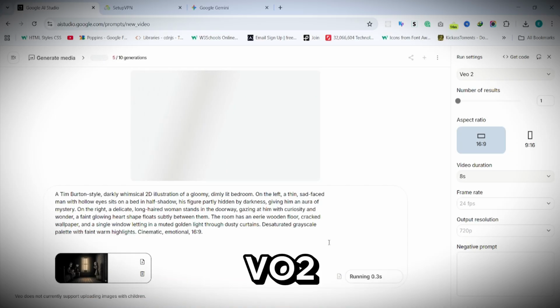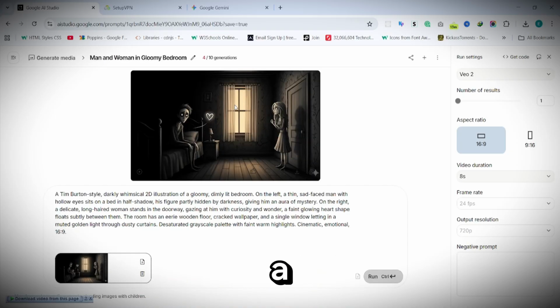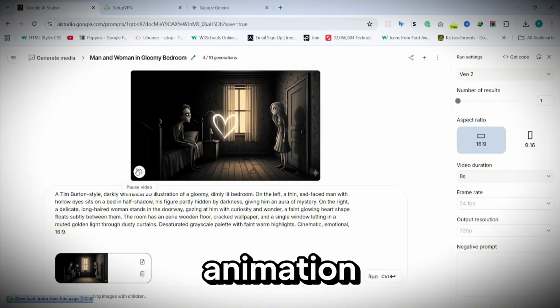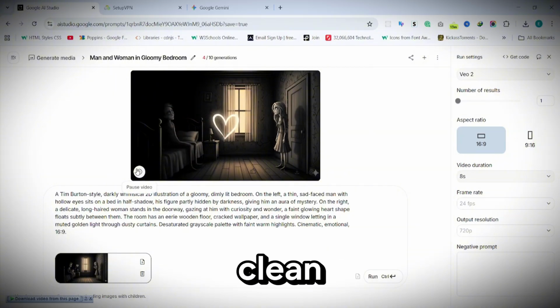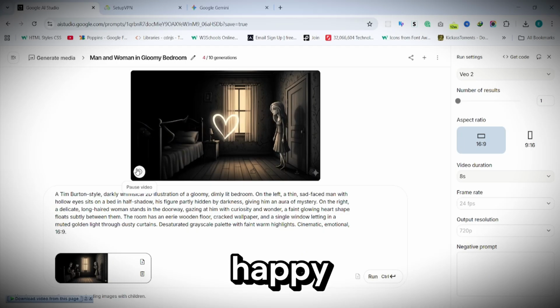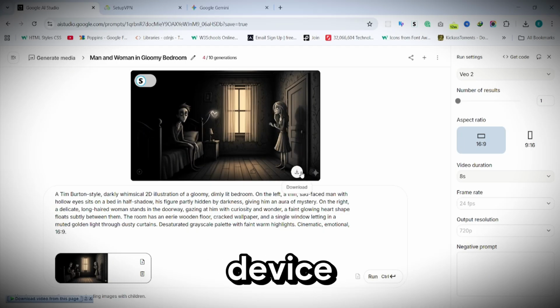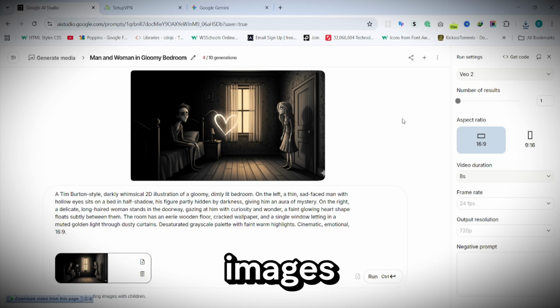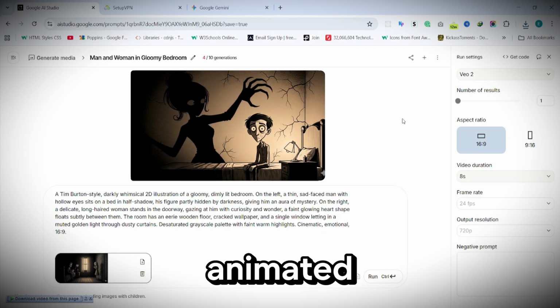Within seconds, VO2 will process your request and create a smooth, fully animated video clip from your static sketch. Preview the animation, and as you'll see, it looks clean, fluid, and ready for use. When you're happy with it, download it straight to your device. Repeat this process for each of your images until you've built a full set of animated clips.